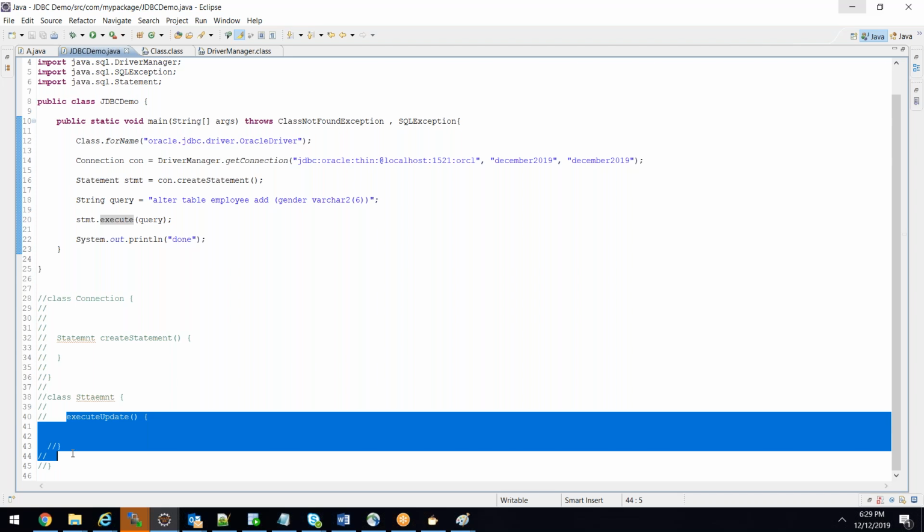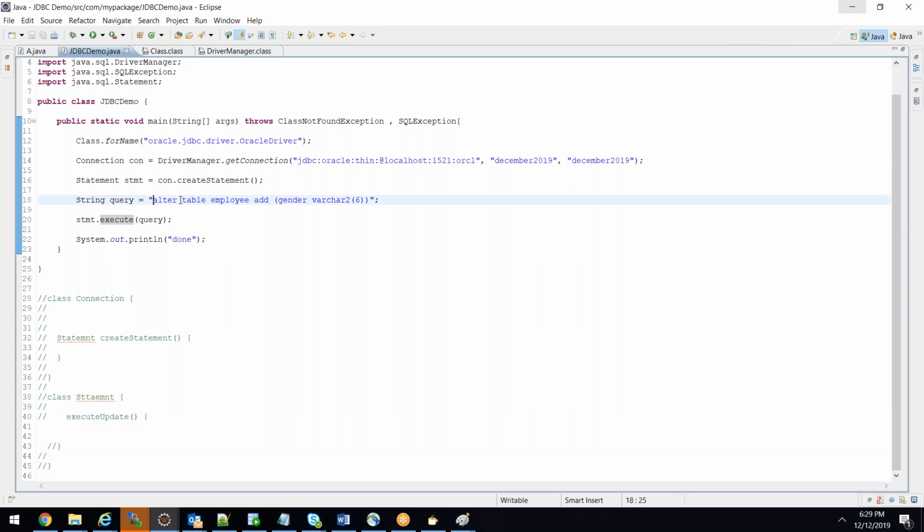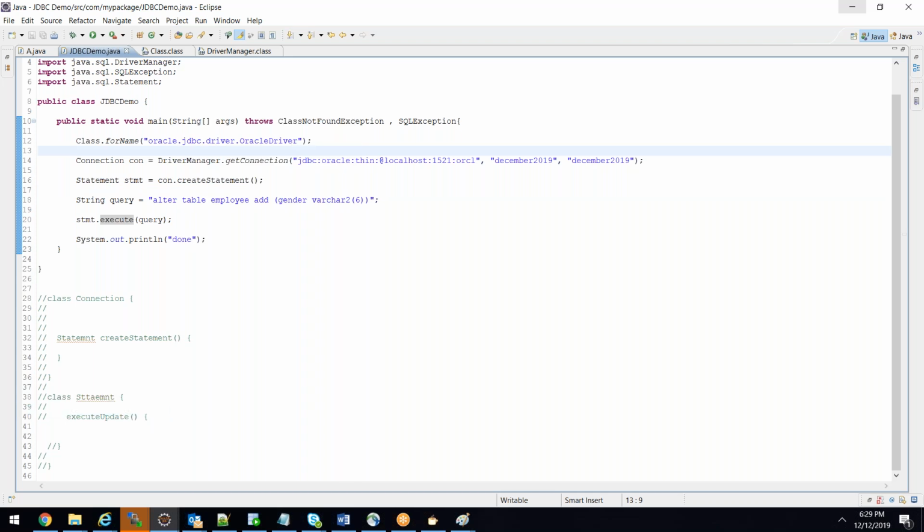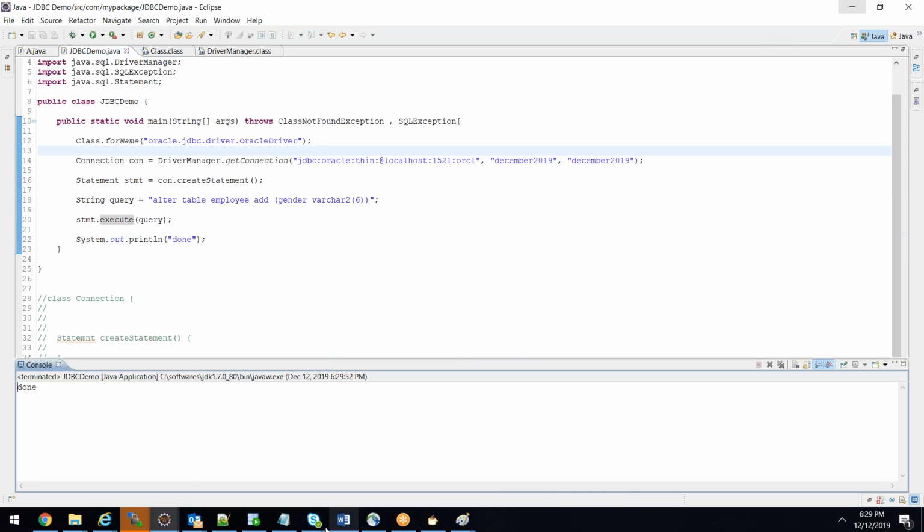They have written a method called execute update, a method called execute, and a method called execute query. There are so many methods in the statement class. Getting it? So now for the DDL queries, I'll call the execute method. Okay? Run as Java application. It's done. Go and check select star from employee.